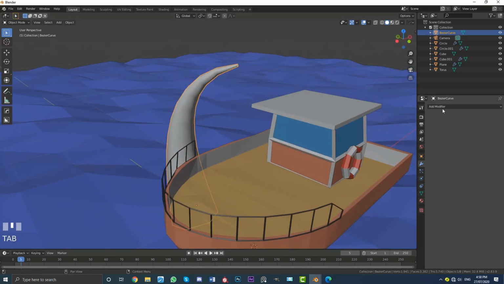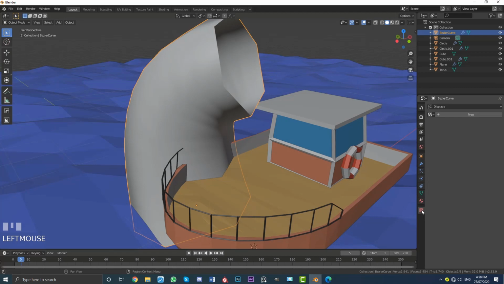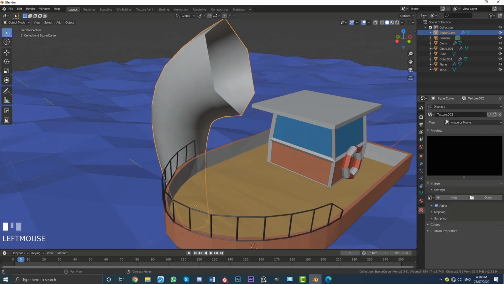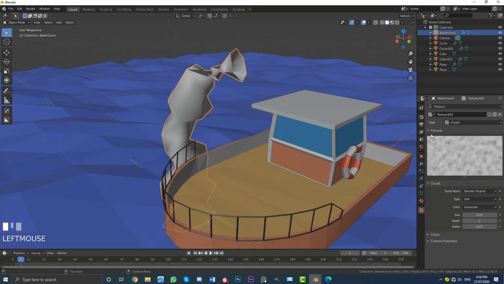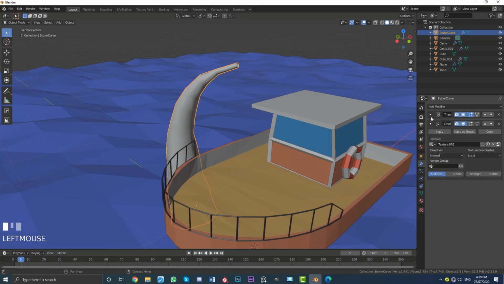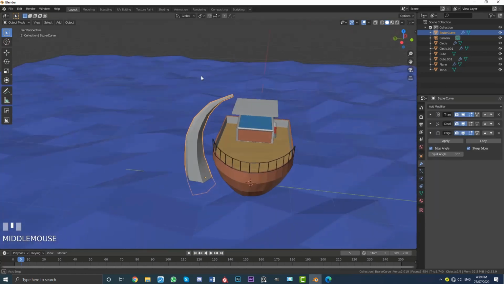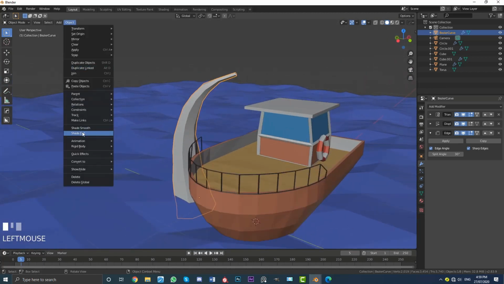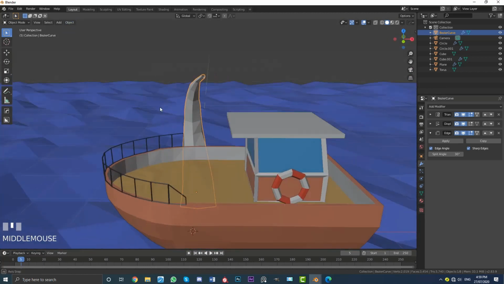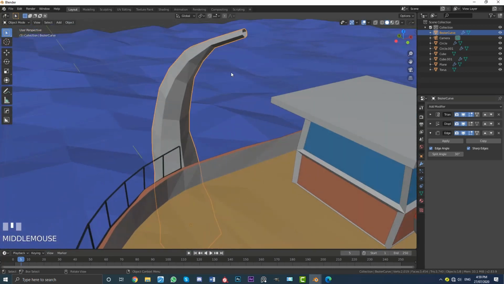So let's quickly give this guy a triangulate modifier. And then on top of that, a displace. And once again, go to your texture settings here, click new, and let's just make this type clouds. Go to your modifiers and then just decrease the strength of this a little bit. And on top of that, we're going to add an edge split modifier. Just like that. And also go to object and make sure this is shade flat. We don't want this to have smooth shading. And now we have this tentacle here.